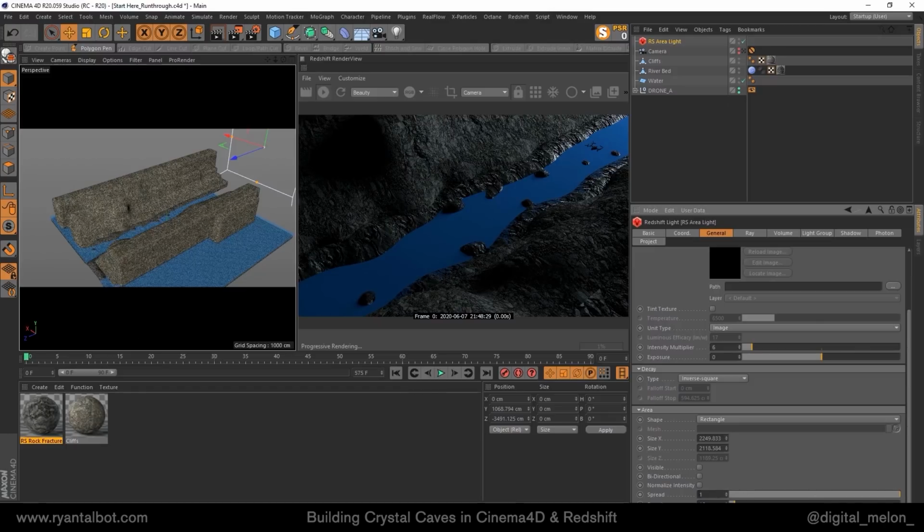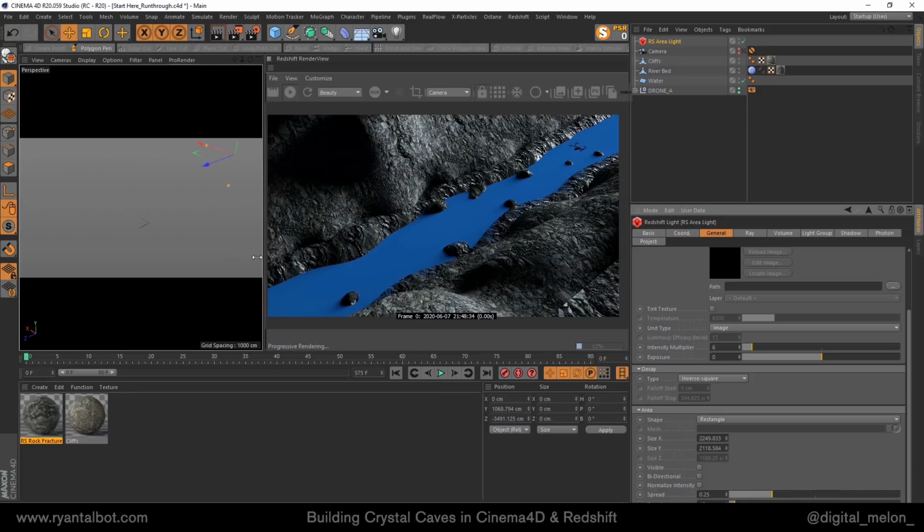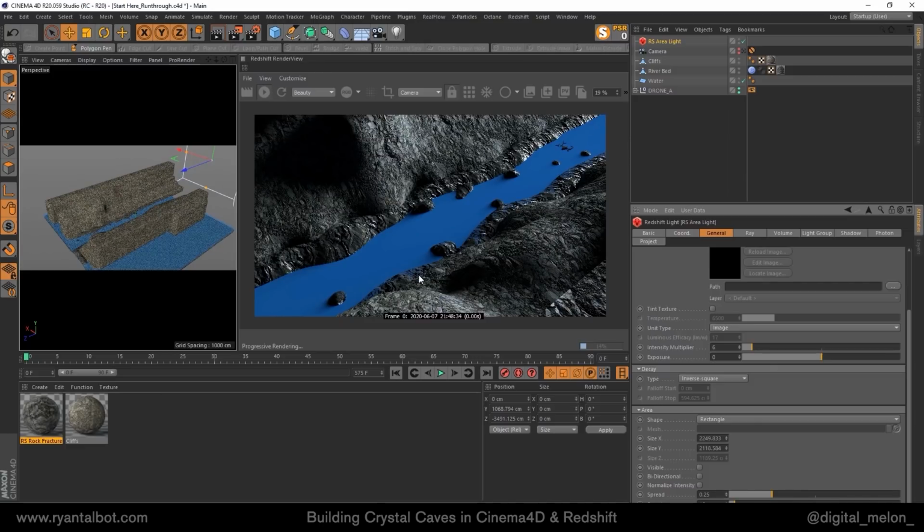And we're also going to change the spread to be something like 0.25. The lower your spread, the more directional your light becomes. Alright, so that's looking pretty good. The next step would be to add some displacement onto our materials.